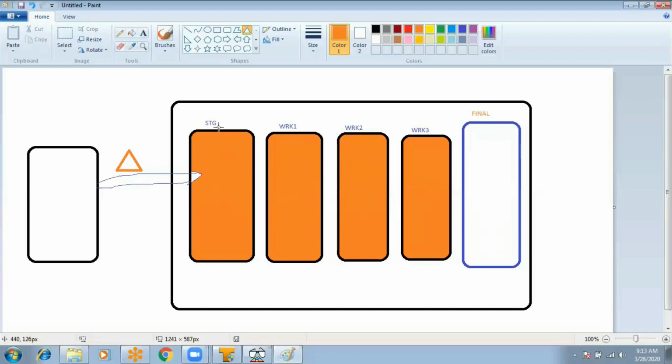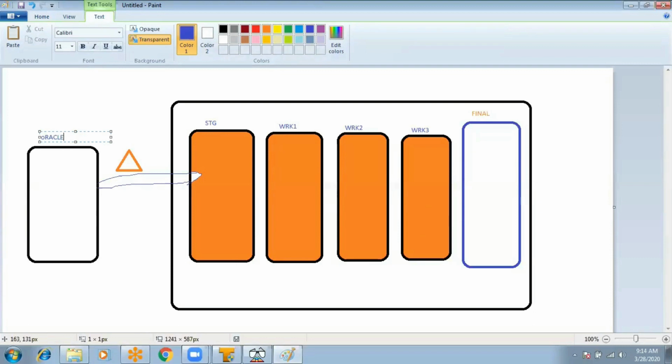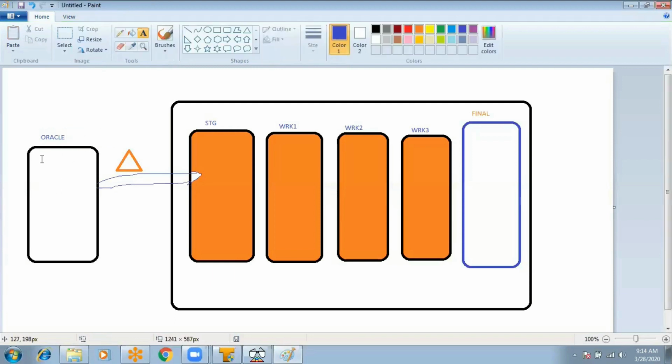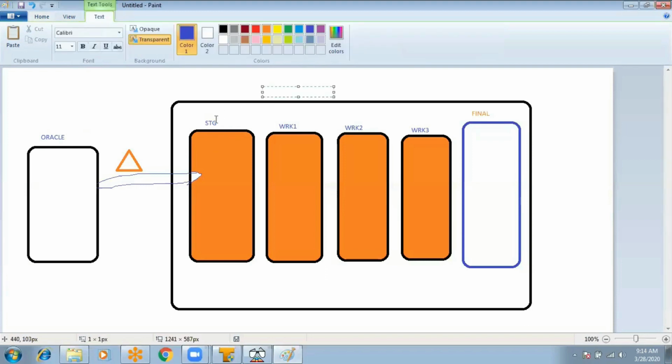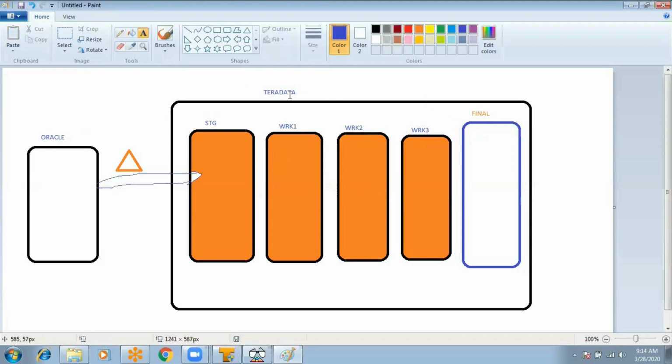The stage table is the landing area, and the source might be your Oracle. So you are bringing the records from Oracle into Teradata, correct? First you bring the records from Oracle to Teradata into the stage table. This entire staging is under Teradata. Got it? The stage table, work table, and final table will all be on Teradata. Normally Teradata runs on parallelism, right? Yes. For analysis purposes, it is good.